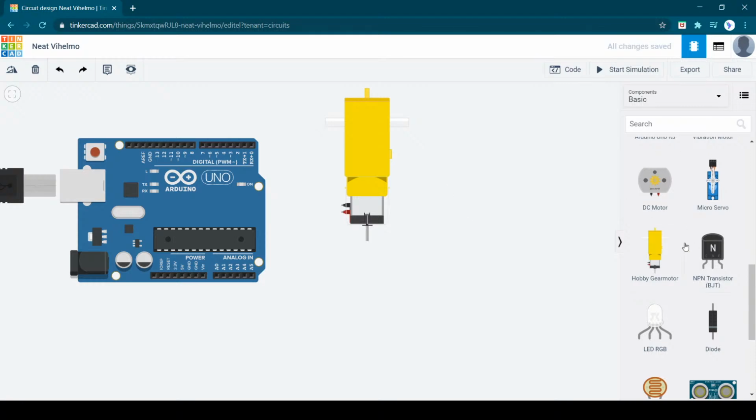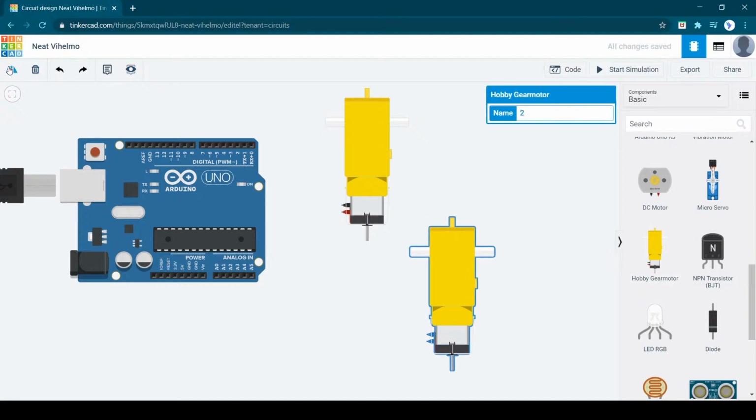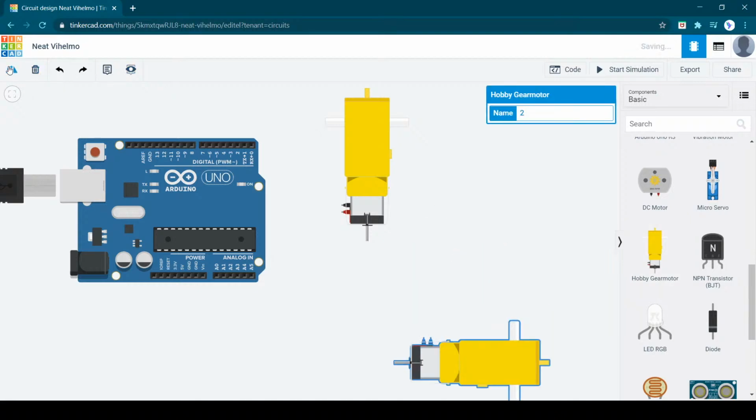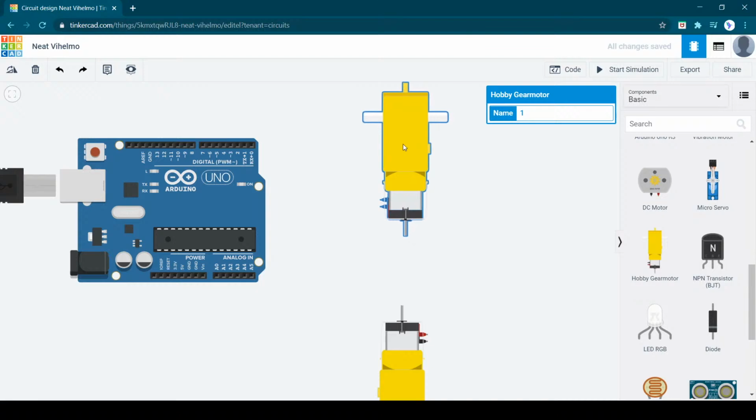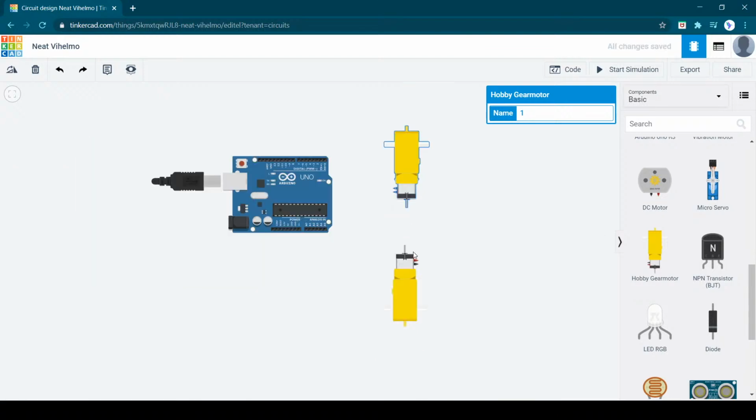I need two of the hobby motors, so I'll just take one more and then I'll rotate this hobby motor to the other side to indicate that it is connected to the other part of the wheel. So here are the two. I'll just zoom out.